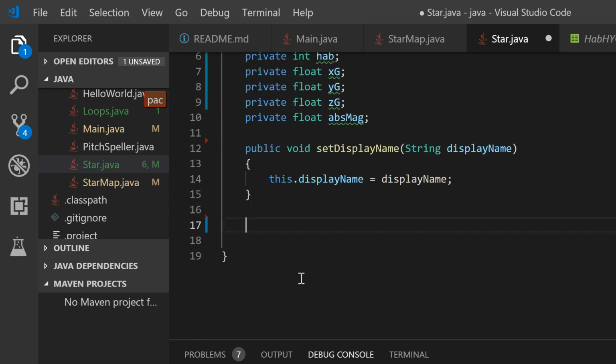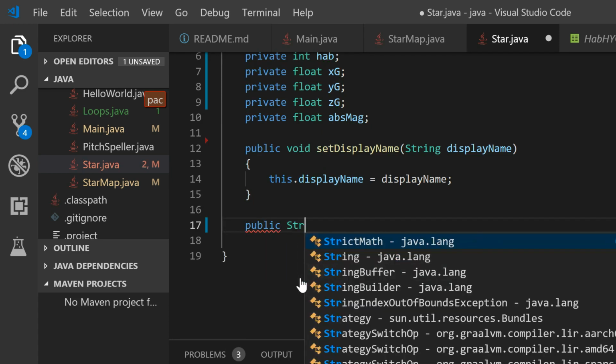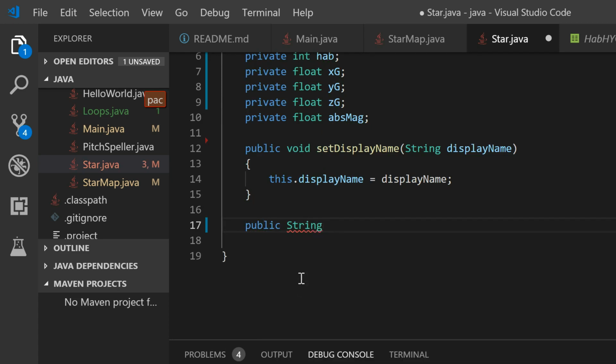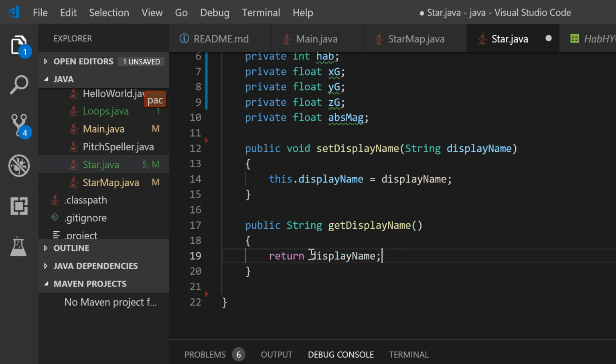So now let's make our getter method for that. Public String getDisplayName, and this method is going to take the private field and return it. So we're going to just return displayName. Okay, so that's what the accessor methods look like for the displayName field.